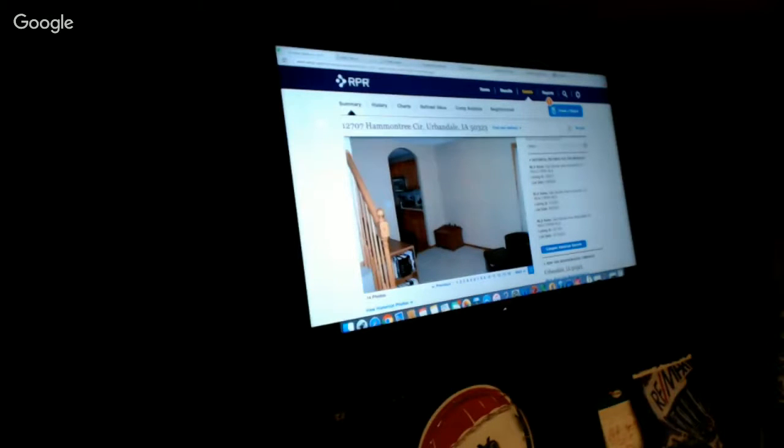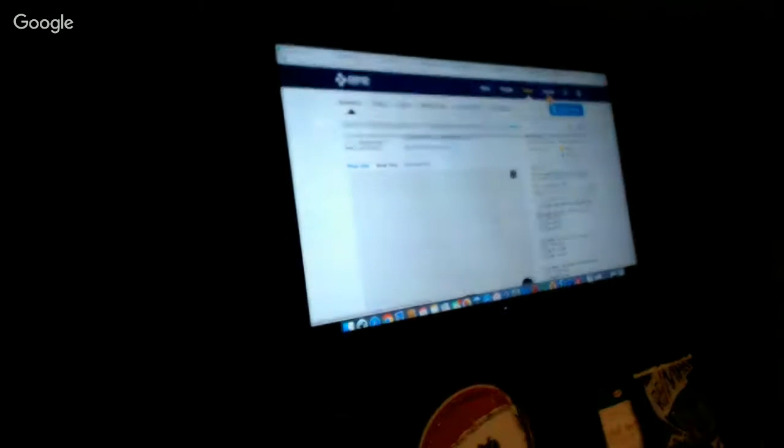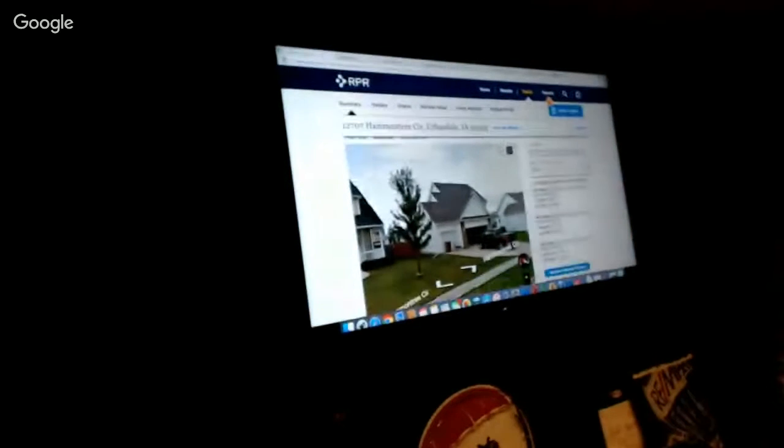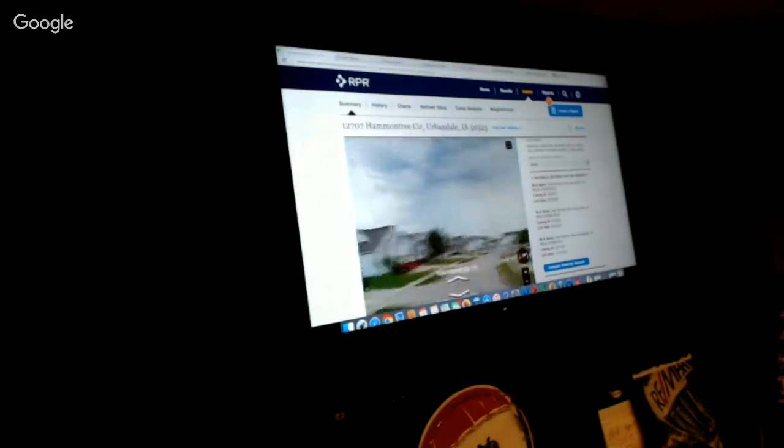That's funny. All right, and then also at the top here, you've got Street View. If you click on Street View, it's Google, and then you can use your mouse and just go around the neighborhood.